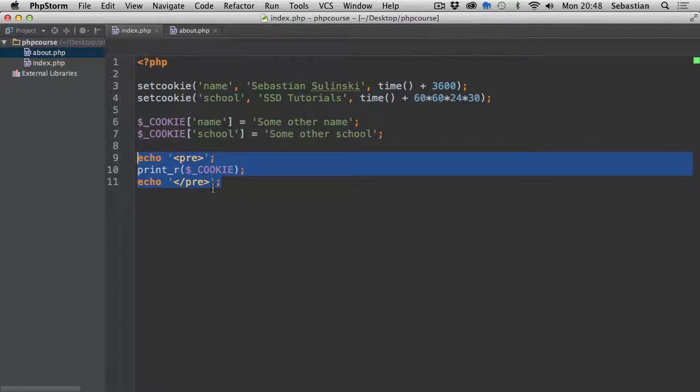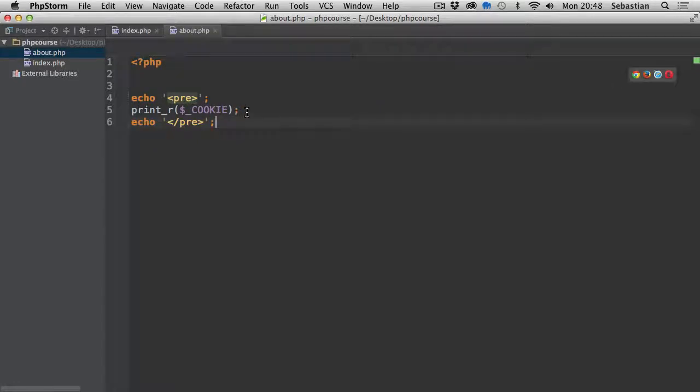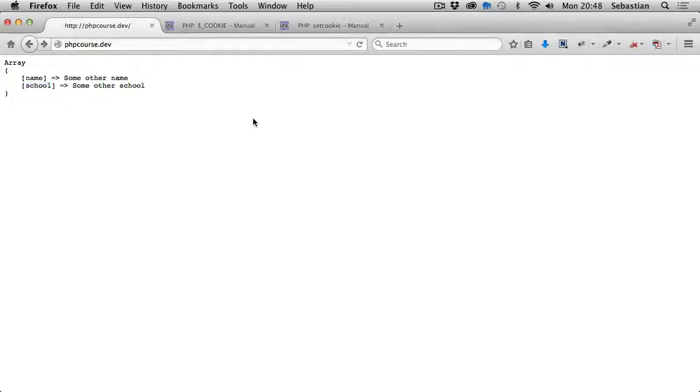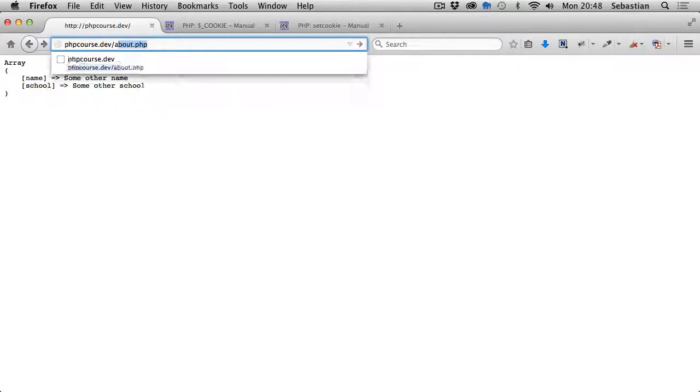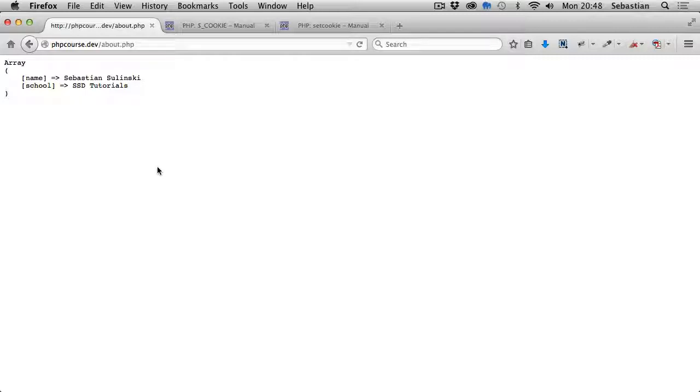So we're printing on this page values which are overwritten, but let's see if they actually have been overwritten within the browser cookie file. So if we go back to our browser, I refresh the page, they seem to be overwritten here. But if I go to the about page, about.php, refresh the page, as you can see, not quite, because they still keep the original values which we added to the cookie file when we first loaded the page.